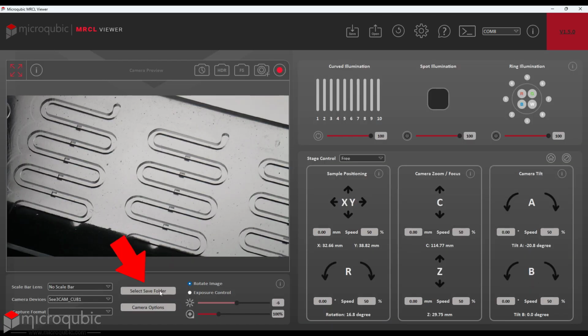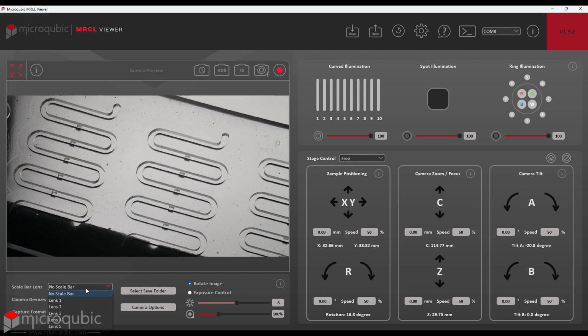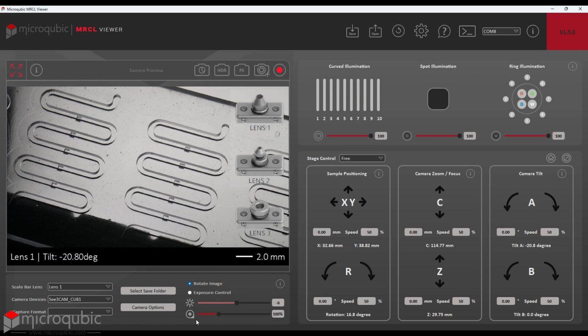All captured images and videos are saved to the folder selected from here. The software will save to the desktop if a folder is not specified. The software features a dynamic scale bar that changes automatically according to the position of the camera axis. Currently, only 2 lenses, Lens 1 and Lens 2, are calibrated and can be selected.